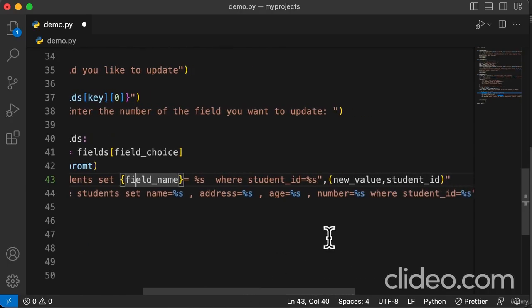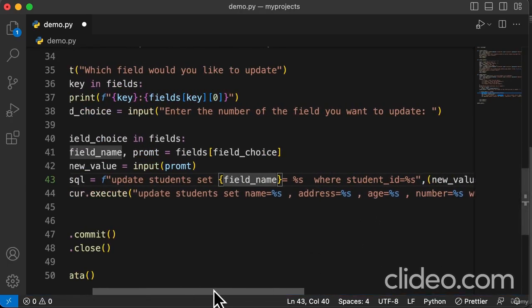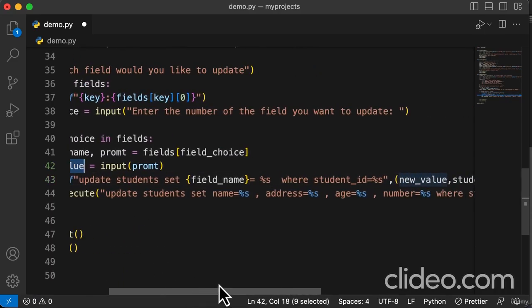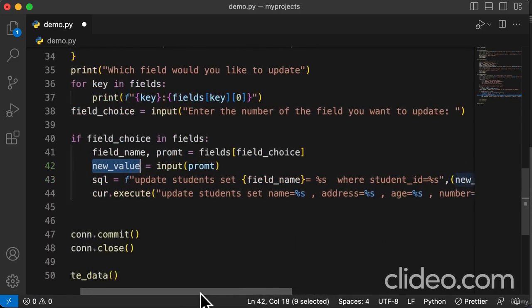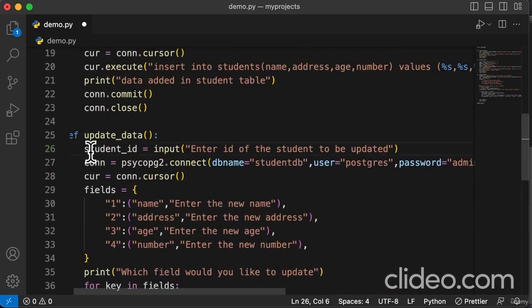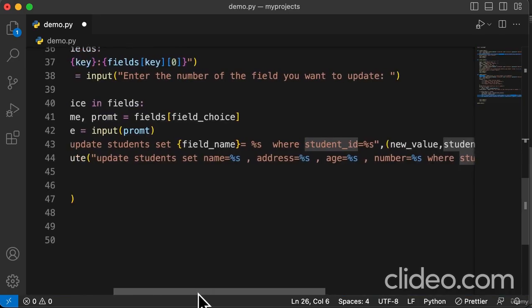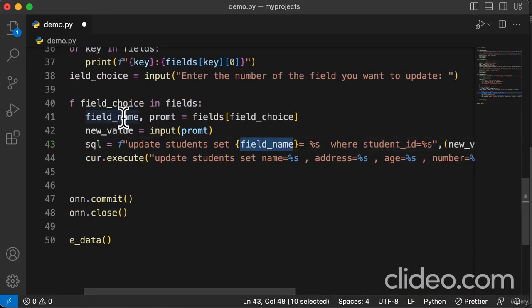So we are going to get this new value from here. And then we are going to get the student ID from here. And also we are going to get this field name value from our fields array from the user's choice. So I hope this actually makes sense.